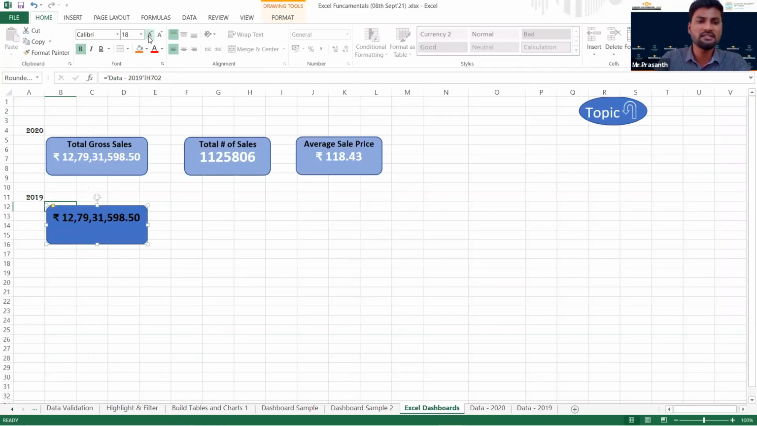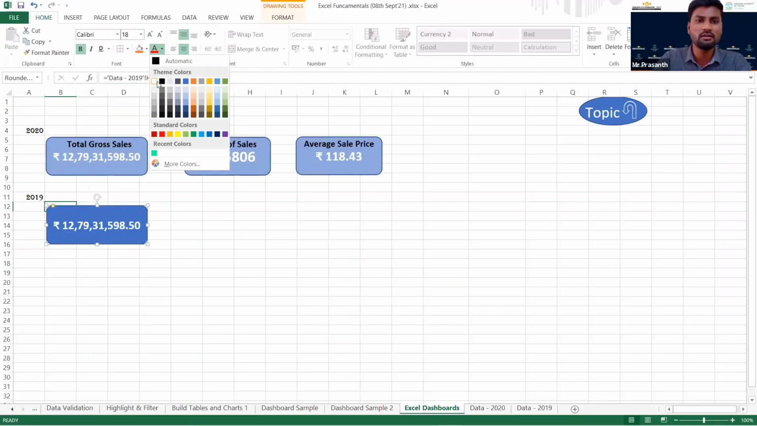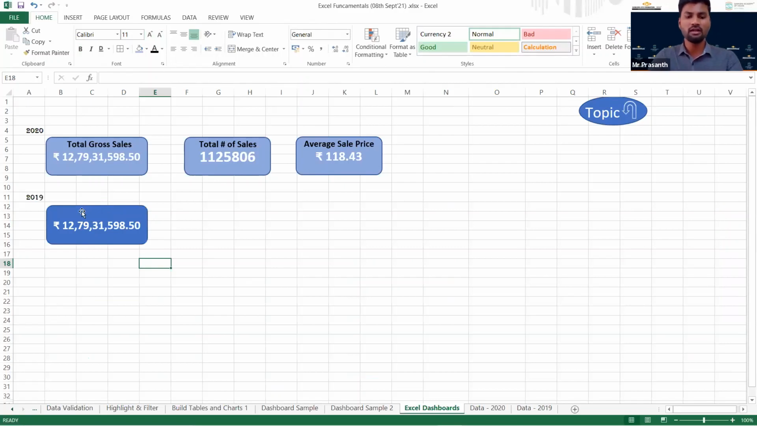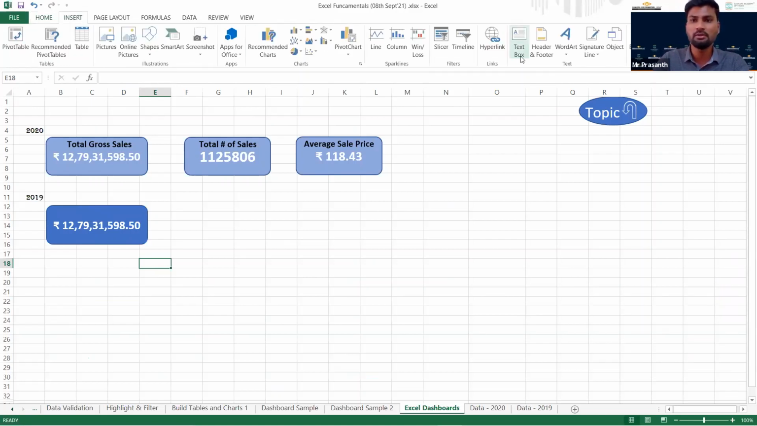Okay, so now I've increased the size of it, and I'm just going to align it to the middle and center. And if I need to change the color to white, then I can do it. Okay, so it's pretty rough, right? We cannot know what title it is. When we are seeing it on the dashboard, it's very difficult to understand why we have mentioned the number over here. So we need to give a label to it.